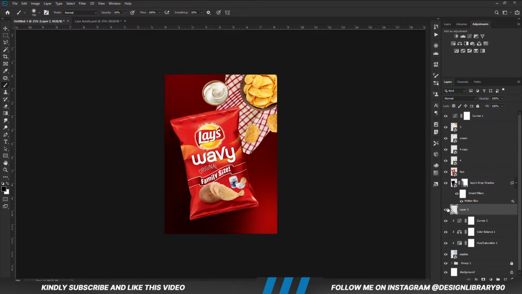With the layer selected, create a mask. With the mask selected, reduce opacity. Foreground is set to black, and we are just going to mask out a portion of that. So we are just going to brush this way.